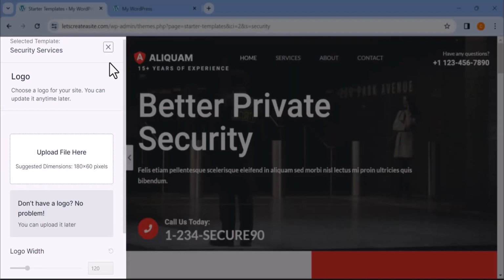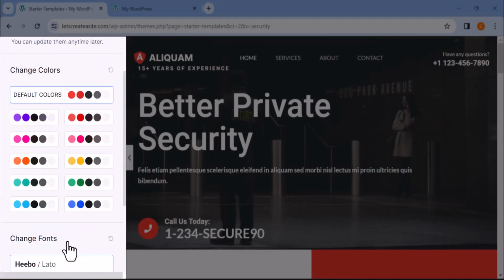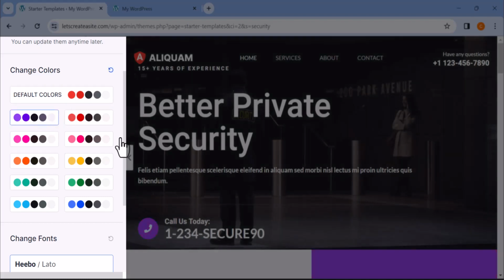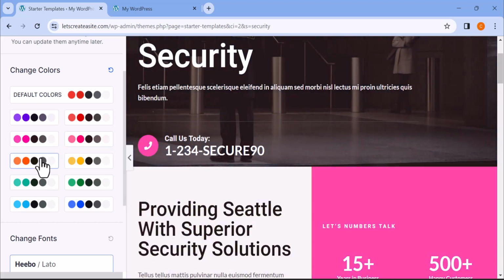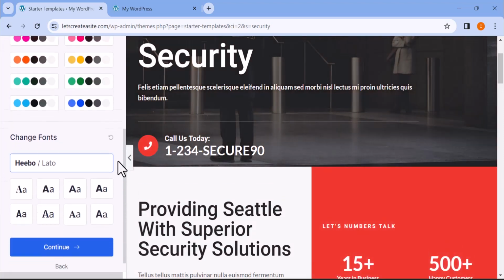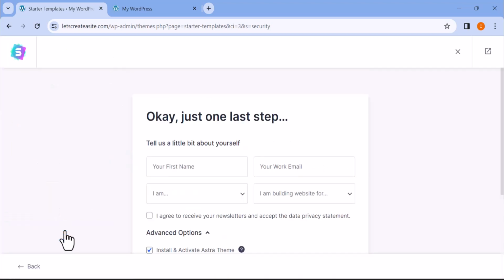So you'll see a few options here, for example, the ability to upload a logo, but we're just going to scroll down and click on skip and continue. You'll also see the option to change the colors. So for example, if the color scheme I was working with was purple, I could easily change this color around and it would reflect right across the website. There's a bunch of different color schemes that we can also use, but for now, I'm just going to stick with the default colors. And here you can see that we also have the option to change the font, but I'm also going to stick with the default font for now. So I'm just going to click on continue.